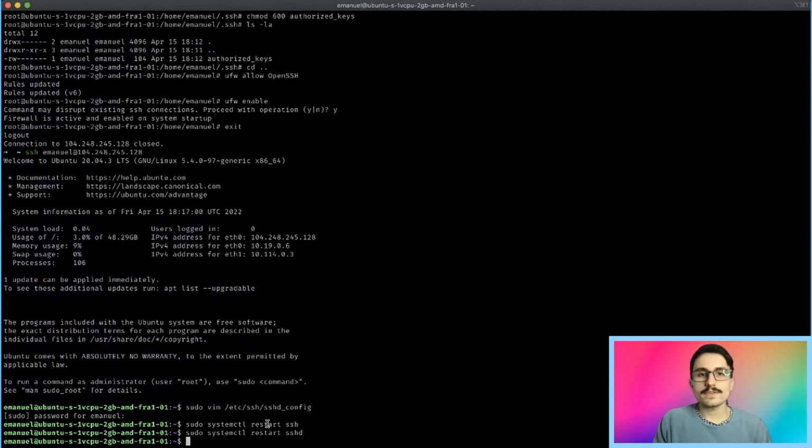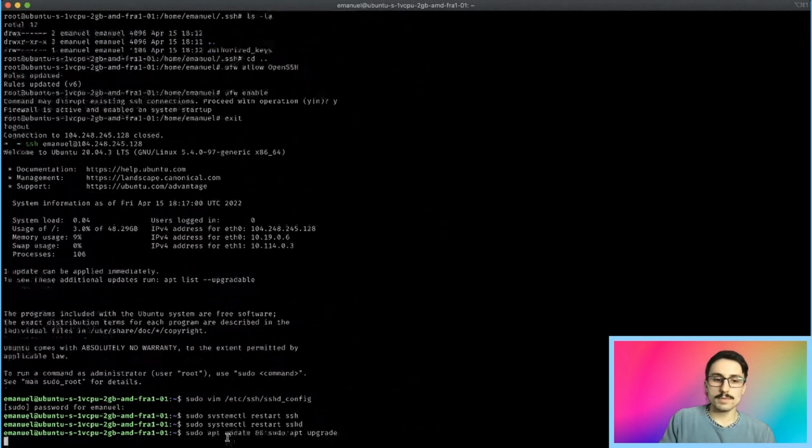So now the next thing that we want to do is go ahead and actually set up our website. So first of all, we need to update and upgrade our system. What this is going to essentially do is fetch all of the latest packages from the Ubuntu server, and then upgrade our system with all of those packages.